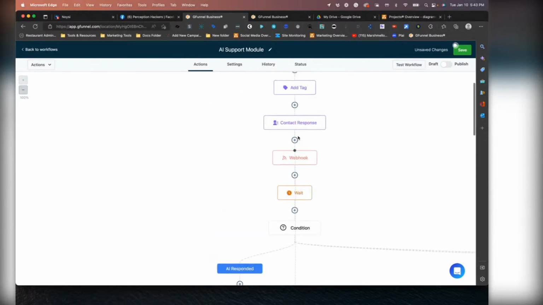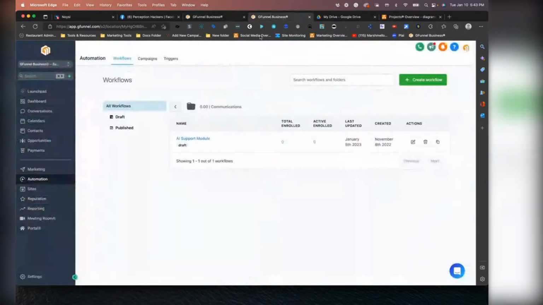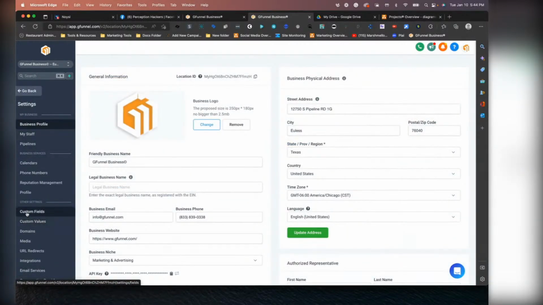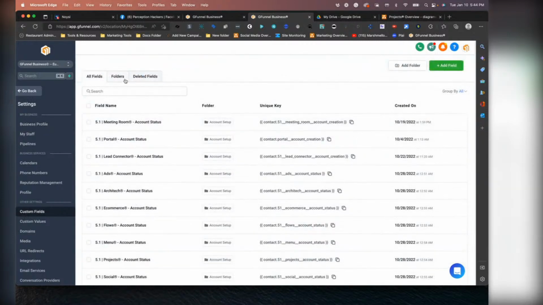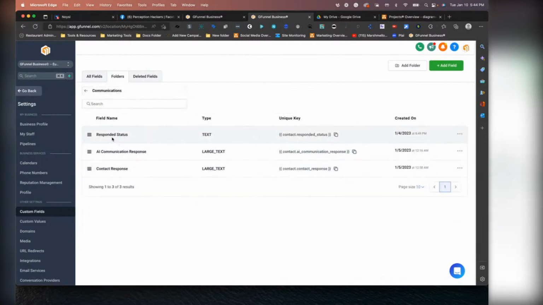So how it's structured is this. There's a condition, right? This is the condition. This is a field, a custom field. For those who don't know how to create a custom field, you can come into settings. From your settings, you're going to see custom fields. You'd go into your folders, and then I would create a folder called communications. Within that communications, I would have response status. And you can have AI communication response, that's one of them, or response status. This is: have you responded back or not, whether it's a human or a machine.